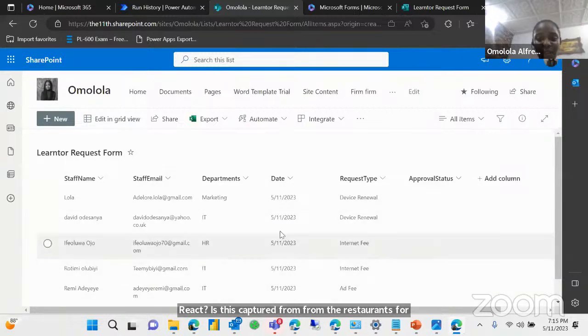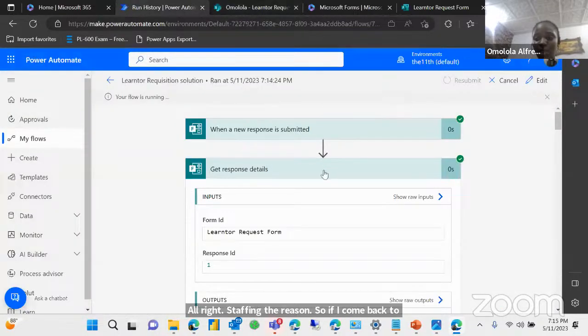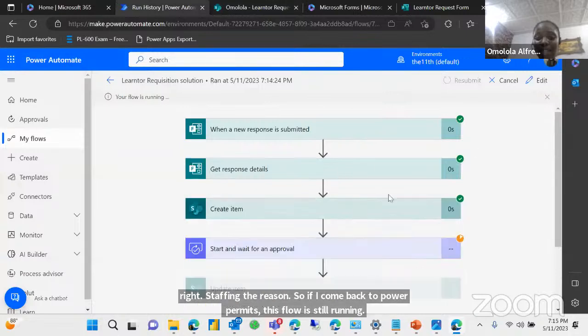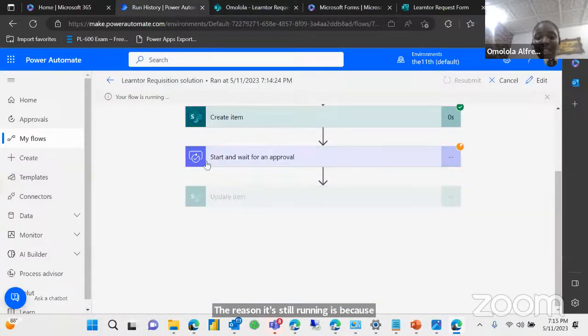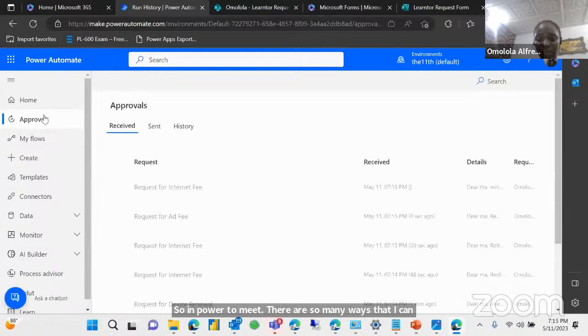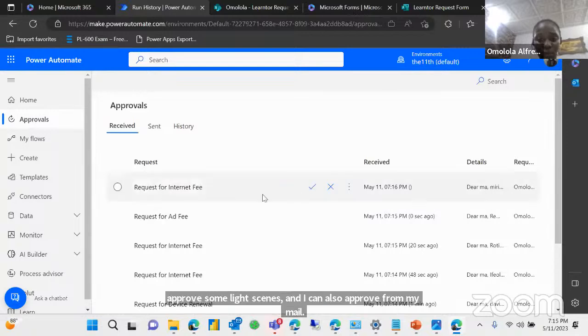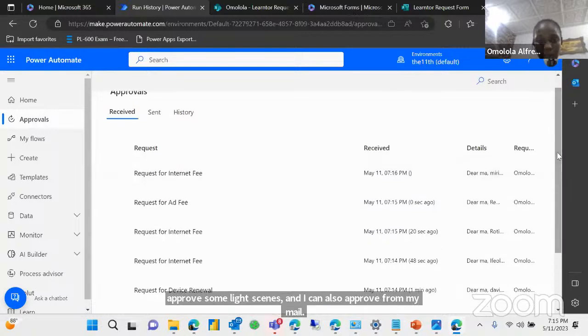All right. Staff name. So if I come back to Power Automate, this flow is still running. The reason it's still running is because it is dependent on me. So I have start and wait for an approval here. I need to approve this. So in Power Automate, there are so many ways that I can actually approve this. This is approval. I can also approve from my Teams and I can also approve from my mail. But I'm just going to approve from here.